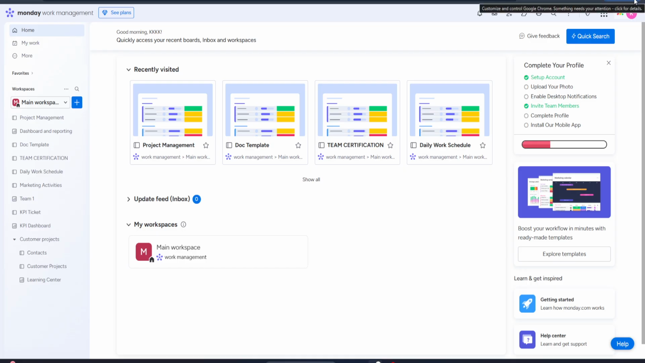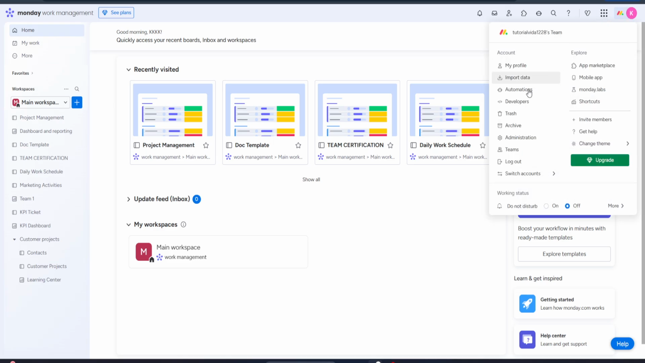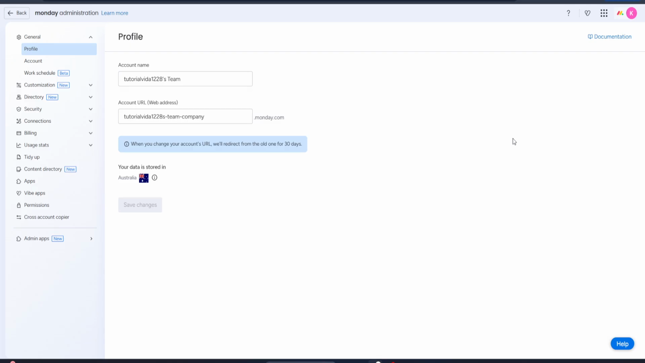Once you're in, take a look at the top right corner of the screen. You'll see your profile icon. It's usually your initials or a small picture if you've uploaded a profile photo. Go ahead and click on that icon. This menu gives you quick access to various settings and options associated with your account.